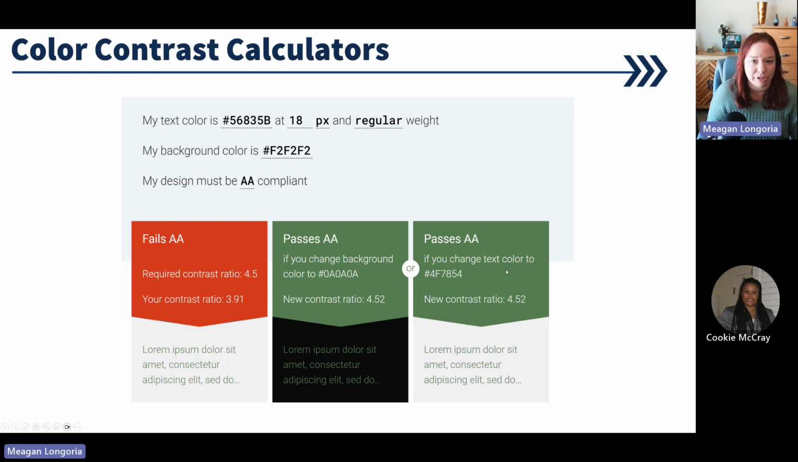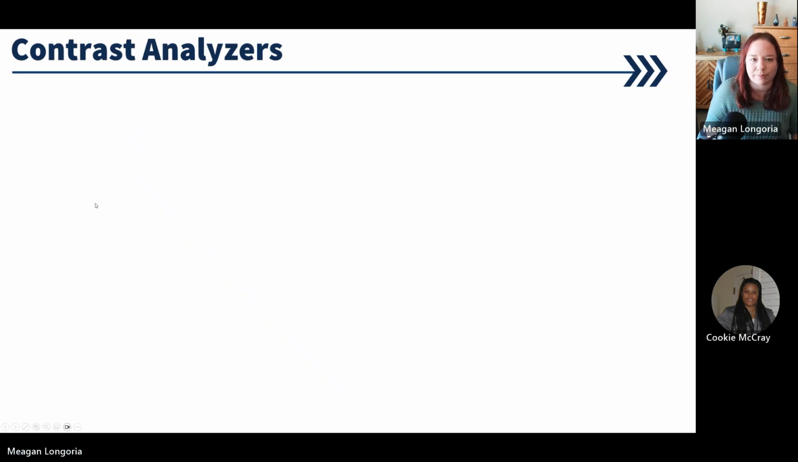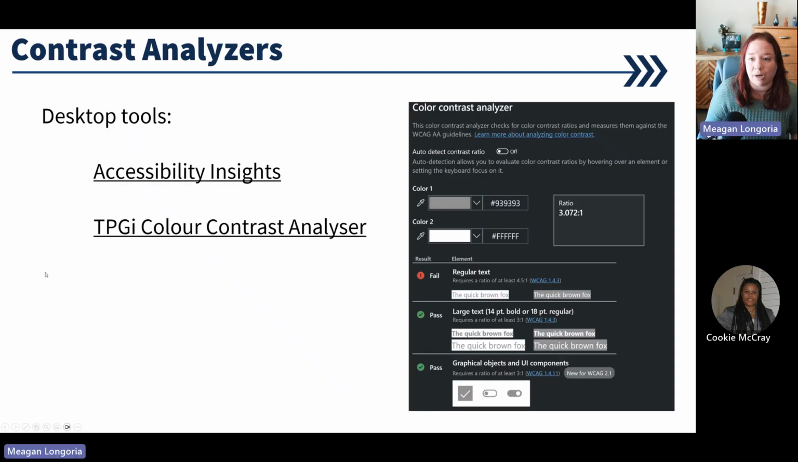Not all color contrast calculators will do the suggestion part, but all of them will tell you your contrast ratio, and most of them will tell you if you passed or failed the WCAG standards. There are lots and lots of tools, as I said, and some of them are web-based, which is great when you just need to pop in a couple numbers. And some of them are desktop based. The nice thing about the desktop based ones is that they usually have an eyedropper.